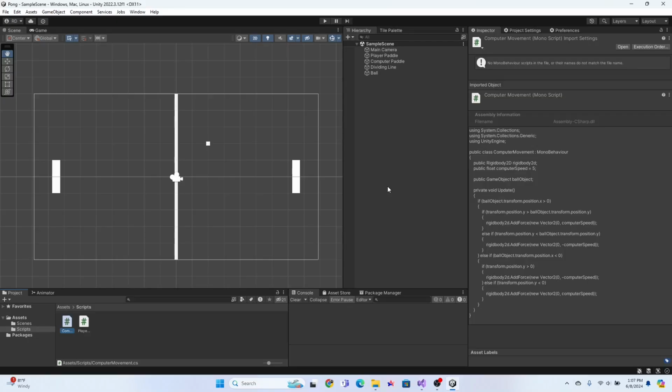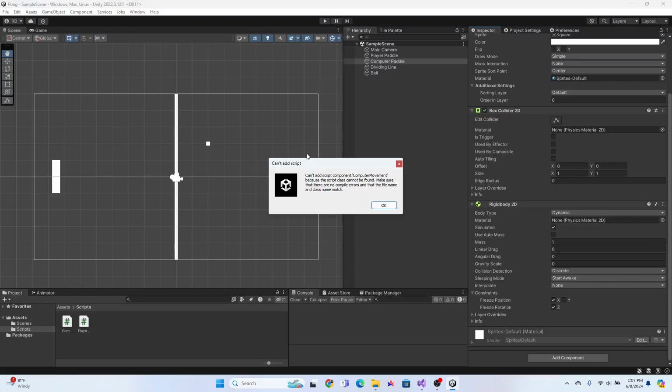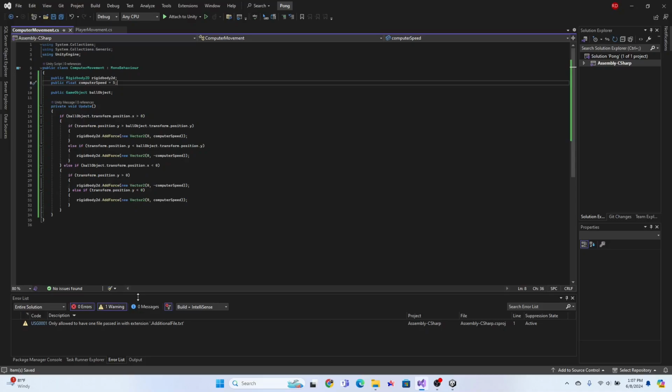Now, we are going to go to the computer paddle and then add the computer paddle script to it. Another way to do this is to take the computer paddle and then drag it into here. And then we have this message right here that says can't add script component computer movement because the script class cannot be found. Make sure that there are no compile errors and that the file name and class name match. So the easiest way to do this is to go back into here and check if there's any errors. If you see any red marks, there are errors. And if there are no errors, then you can just reload Unity.